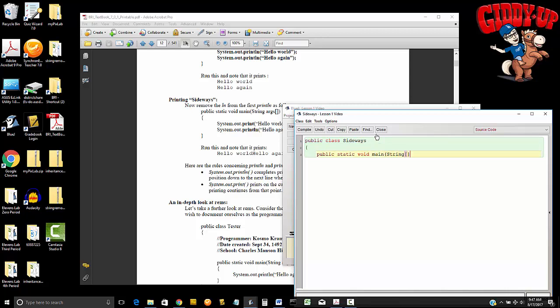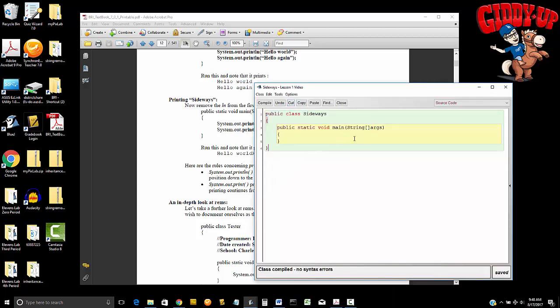capital S on String. You can put these square brackets before args, that's between String and args, or you can put them after args. I think the book usually puts it after args, so I can compile it and get no errors that way, or I can cut them out there and put it after args and have no errors that way as well. Okay, printing sideways.